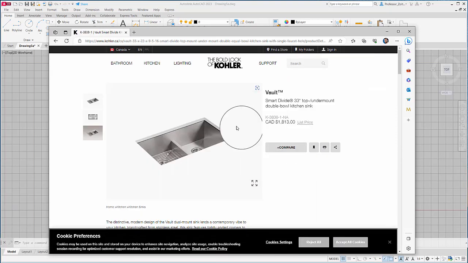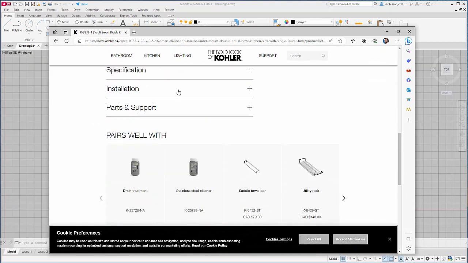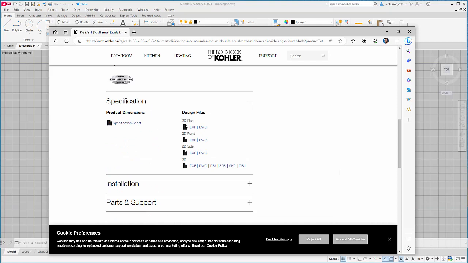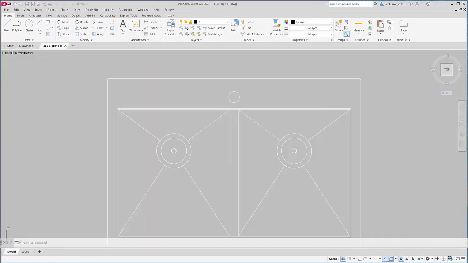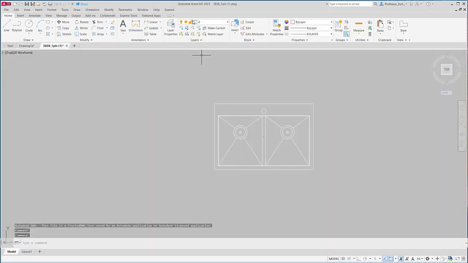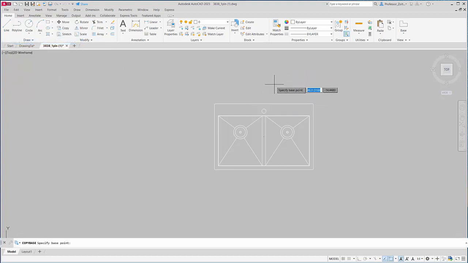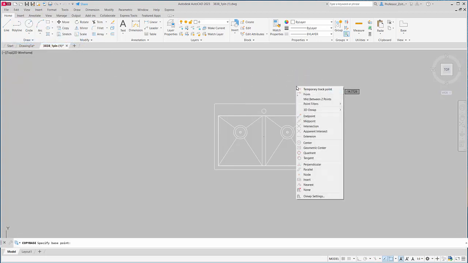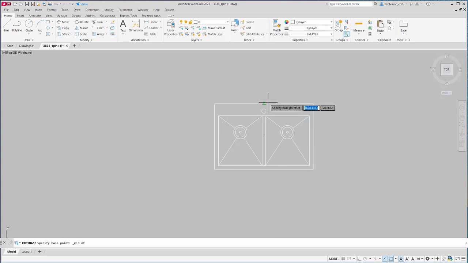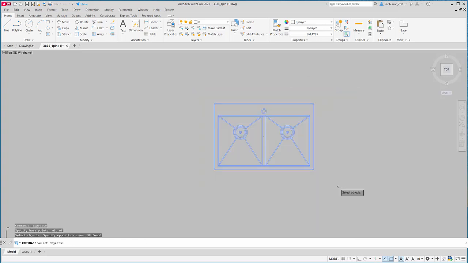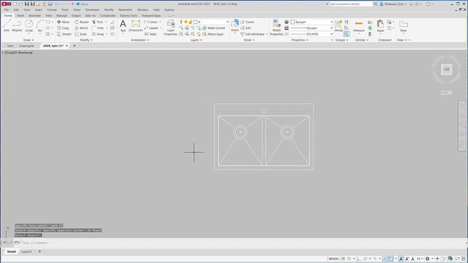I'll click on it, and in this particular menu, I'll go into specifications and download in the 2D plan view the DWG drawing. And it's downloaded, and I'll open that up. Once again, it's already in the 0 layer, perfect. So I want to edit and copy with base point. The base point I'm going to choose along the back of the sink here, the midpoint. And then make a window around the entire sink, press enter. So that's in memory right now.